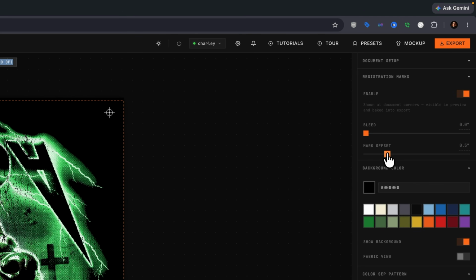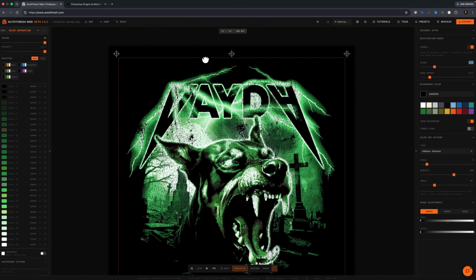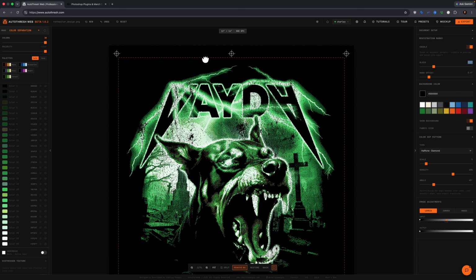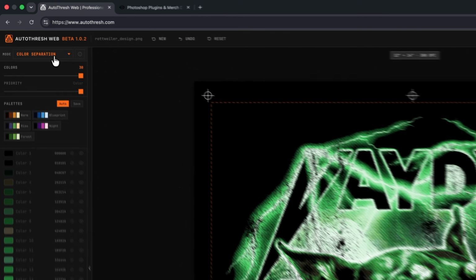Now, we still can use registration marks on all these modes. And if we want to, we can change the mark offset just like that. We can add some bleed. Now, when you set up your screens for screen printing, you're going to have that nice cushion, if you will, for the registration marks. But yeah, there's color separation.